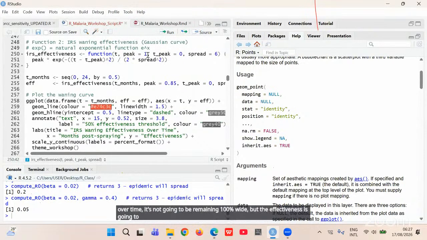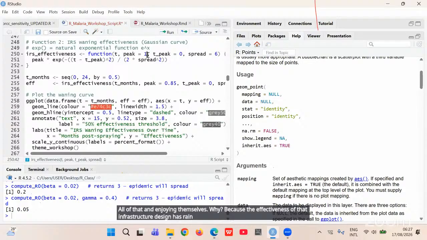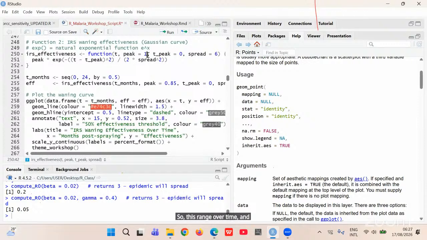Now, you may just want to picture it like some of the insecticide that we use at home, maybe to kill mosquitoes or cockroaches. You agree with me that on the first spray, it's going to kill a lot, but over time you will see some cockroaches dancing around your cupboard and enjoying themselves. Why? Because the effectiveness of that insecticide has waned within a very short time. So just picture it in that manner for IRS that we spray on the walls in our rooms in order to kill the adult mosquitoes resting on the wall after a successful blood meal. So this wanes over time, and you want to capture that behavior using a mathematical function.